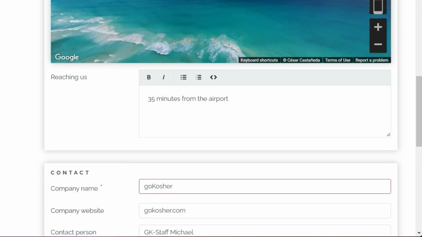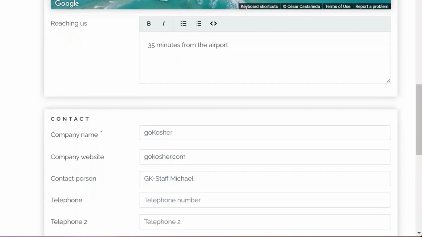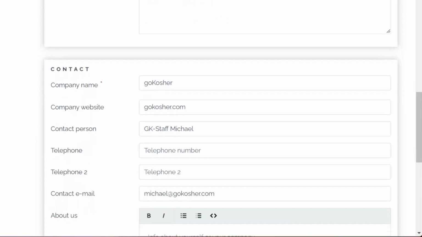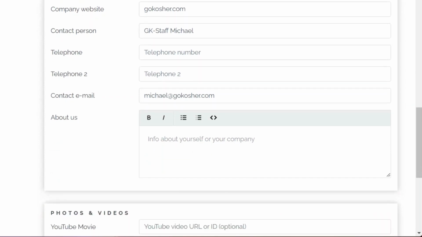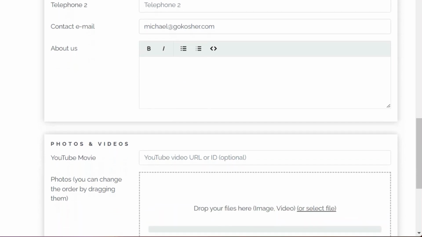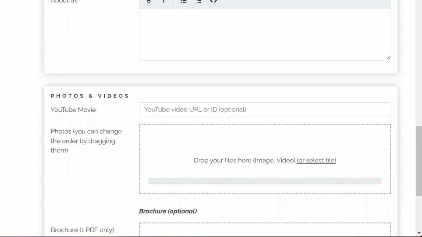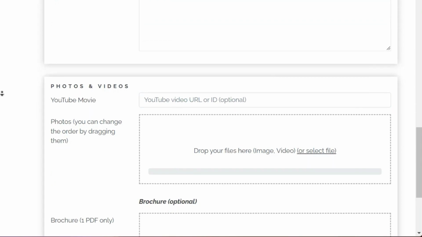When it comes to the company name, then obviously this is pre-filled in on my own details, which is Michael from goKosher, but feel free to change this. You can have your telephone number, your email address, and you can write something about yourself. Who are you? How long have you been doing this for? And what are your passions, etc. If you have a YouTube video, you can add a URL here.